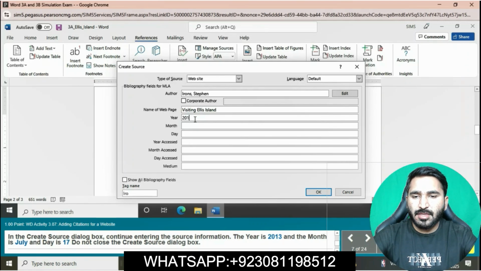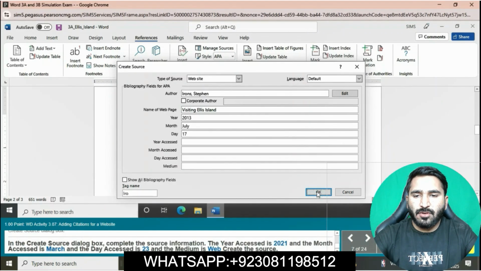In the Create Source dialog box, continue entering the source information. The year is 2013, the month is July, and the day is 17. Do not close the dialog box.